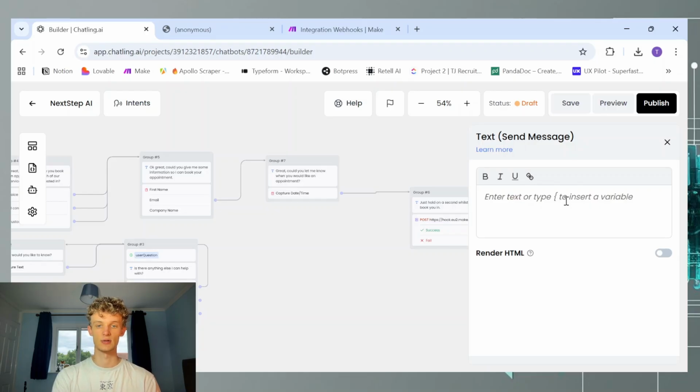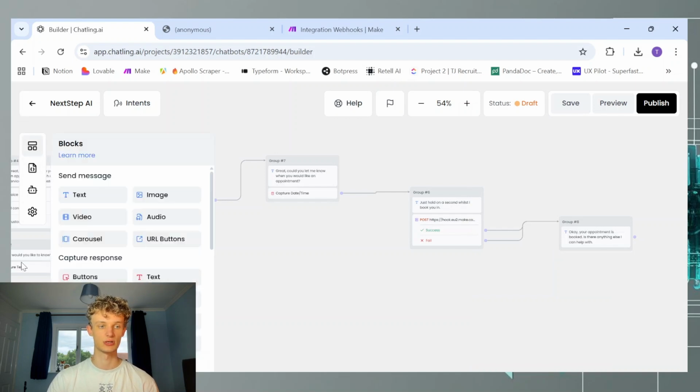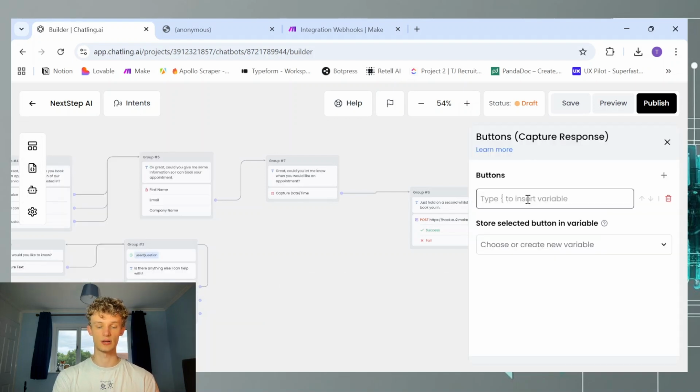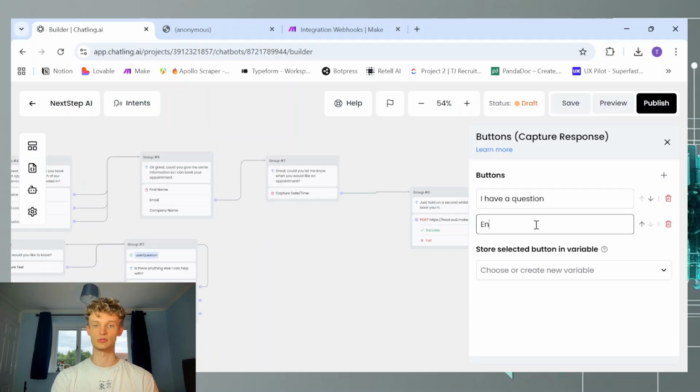And then we can say, okay, your appointment is booked. Is there anything else I can help with? And then we can finally get one more set of buttons so we can ask for what they would like. So we can either say, I have a question, and then you can send them to the question section, or you could send them to end conversation.